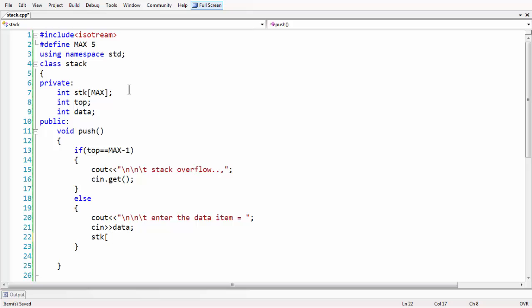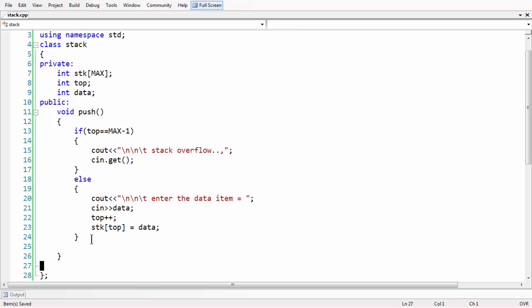Now we need to place that element in our stack array, which is stk of top. As we have said earlier, entering or deleting elements from the stack is done only through one end known as top. For that reason we are taking the top value as our index here. In the topmost position of our stack we need to place that data. Before that, we first need to increment the top position, so top plus plus does that, and then we place that element in our topmost position. Now we are done with the coding of the push member function.